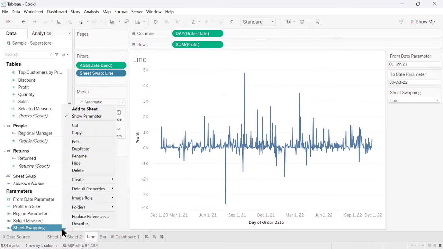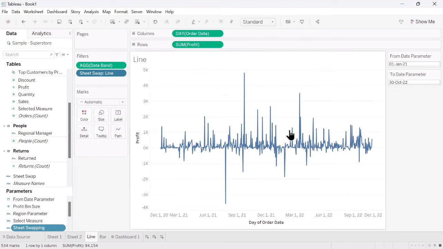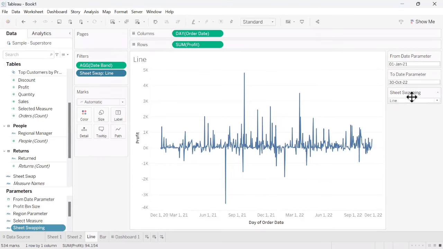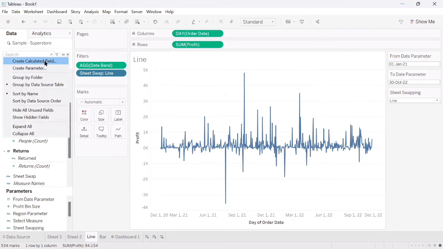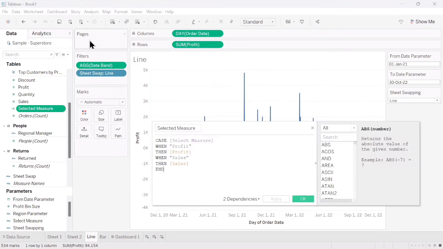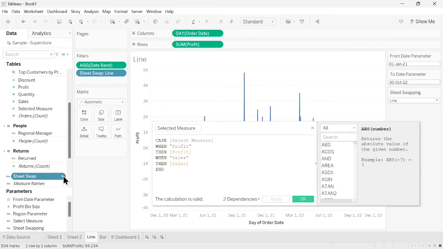The next step for the parameter is what? You show parameter. So you show the parameter, and there you go, you have it. The next thing to do after that is you create a calculated field. I've done one already, so I'm just going to open it. What do you call it? I called mine sheet swap.